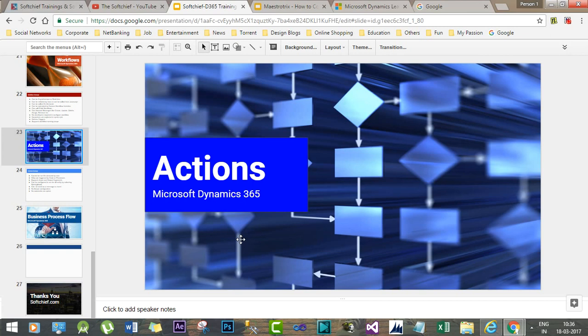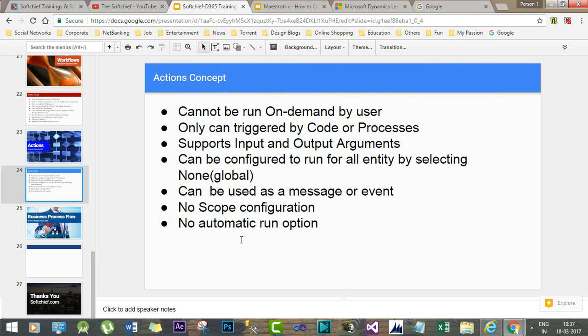Actions, as you know, are newly introduced processes in Dynamics CRM 2015. So here we will discuss what an action can do and what the other processes like workflows and dialogs can do. Let's say actions are nothing but processes which can be configured for all entities to be run.